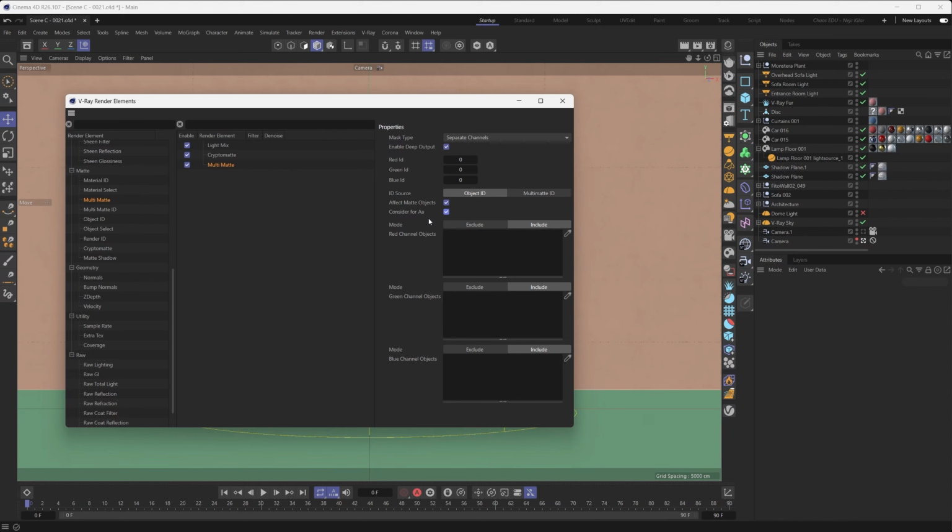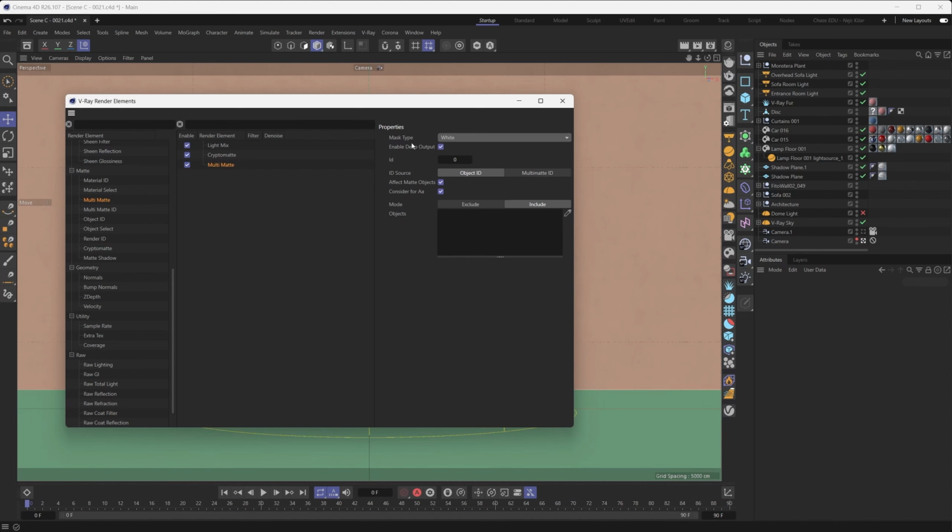And now after that is done, we're just going to change the mask type here. We don't want to use separate channels. We're just going to use the white mask type here. Okay. Now, next up, what we want to do here is we want to go into our object manager.